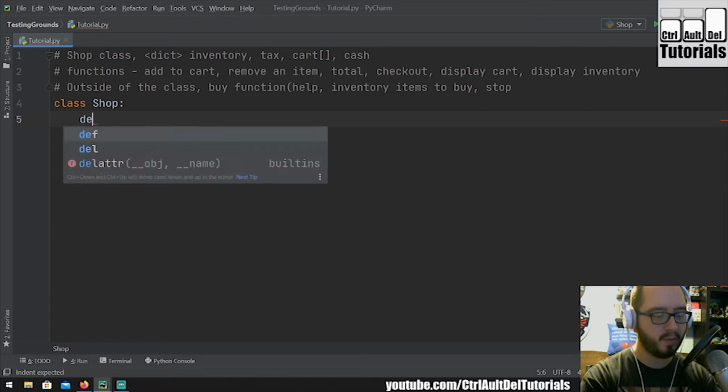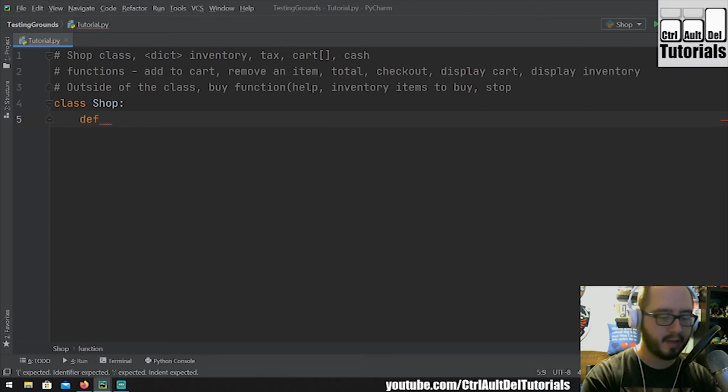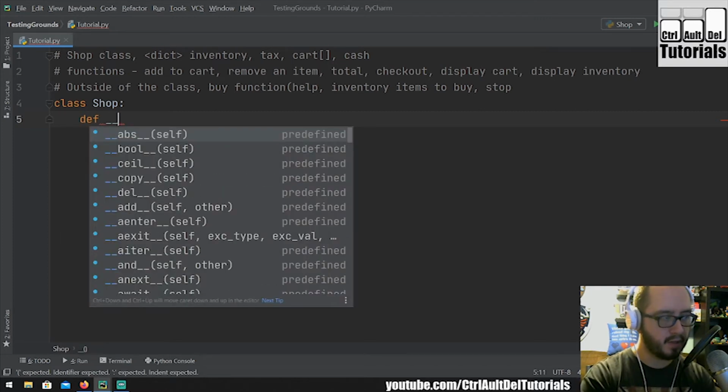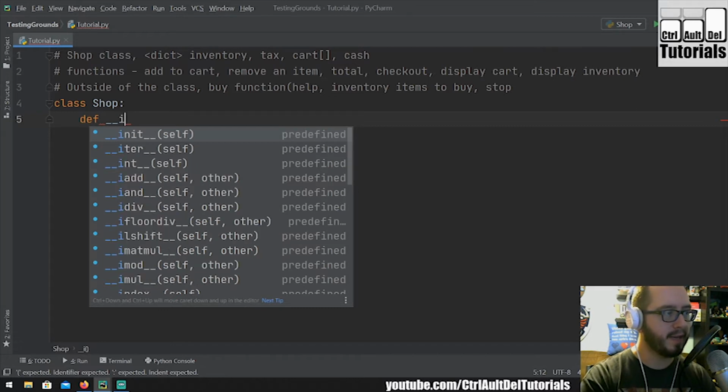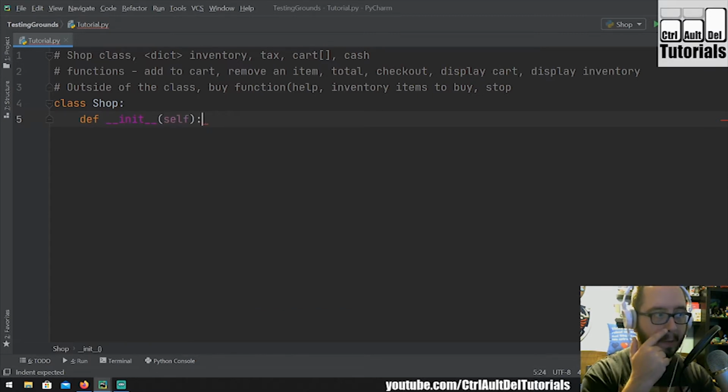The first one we want to have is the initialize function. That's going to be 2 underscores, and then if I type I, we're going to see the top one here is init. That's for initializing, so we can hit tab there. Otherwise, you'll type underscore twice, init, underscore twice, and then self.